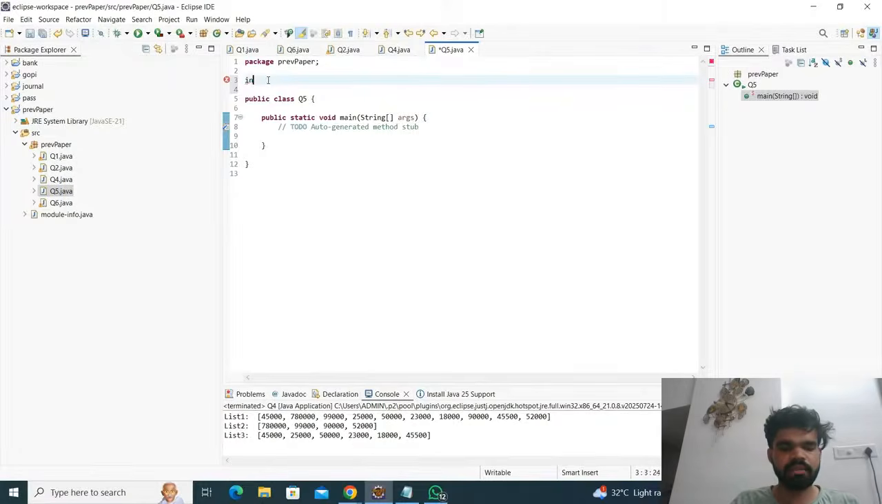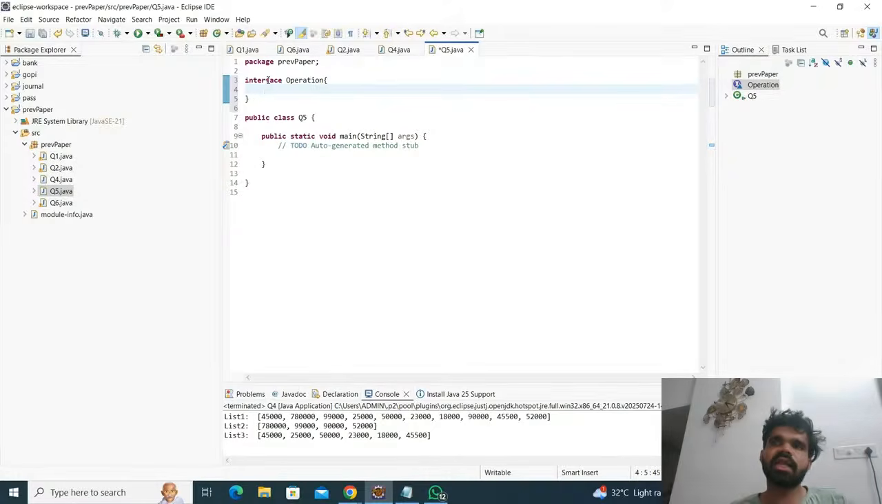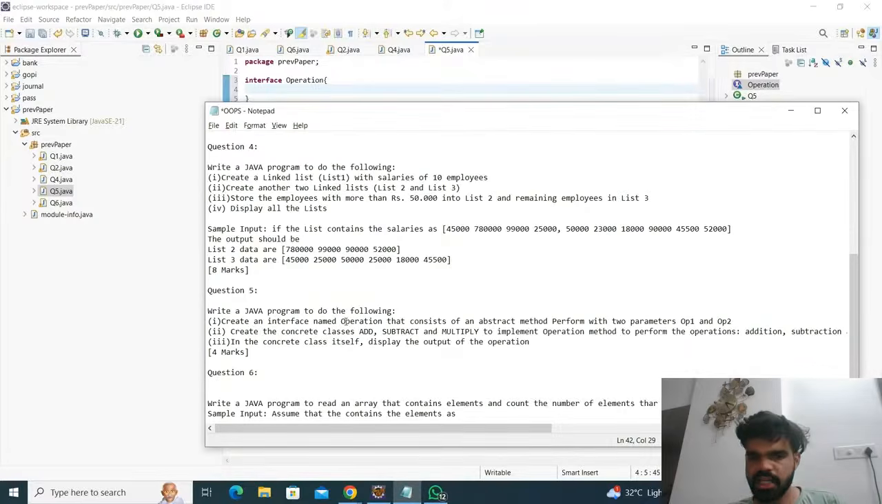Okay, how to create an interface? I'm saying interface operation, and just open and close this. In this way you can create an interface operation. So in that, what we need to do? Create an interface named operation. Yeah, I have created an interface named operation.